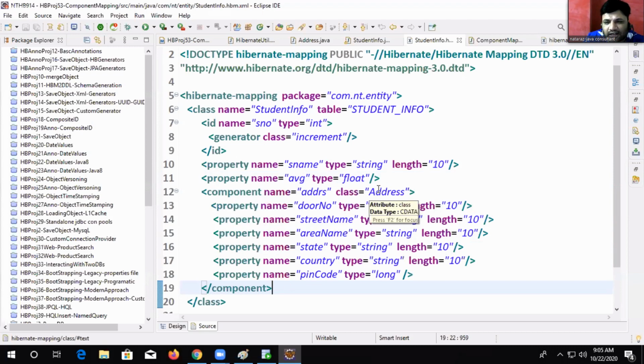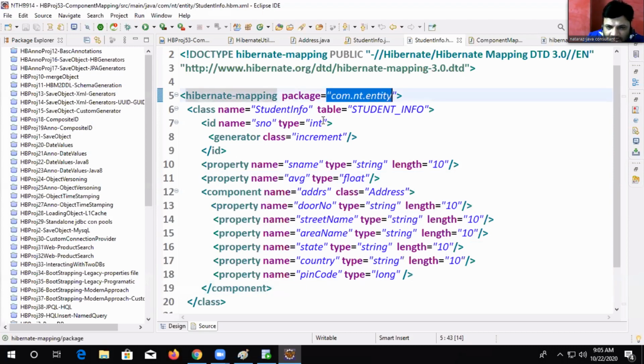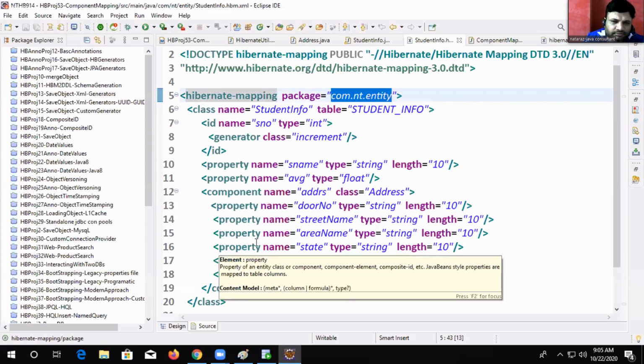Sir, you are writing the class but without the package name. Since I mentioned the package name here, there is no need of writing the package name in every place. If multiple classes belong to the same package and you are configuring all of them in the same mapping file, you write the package name only one time and use the classes wherever you want.